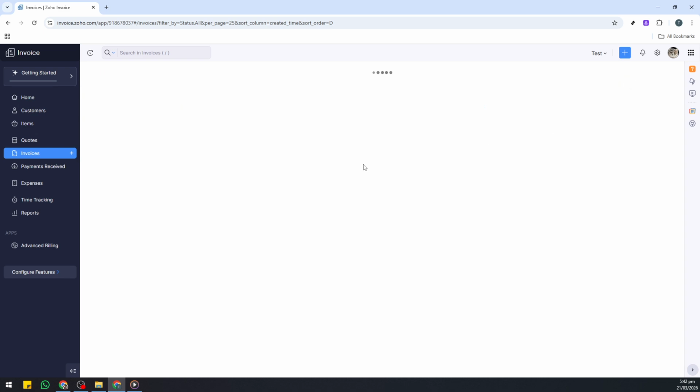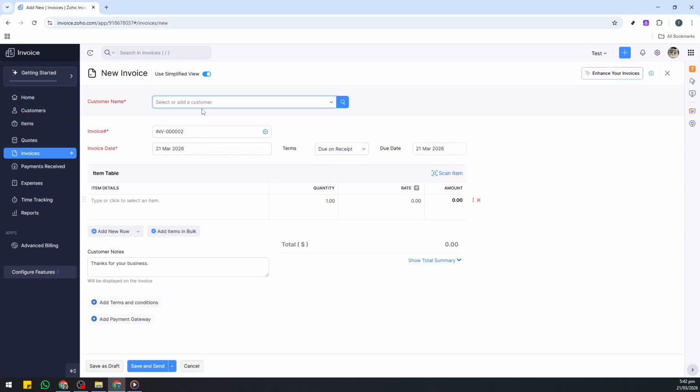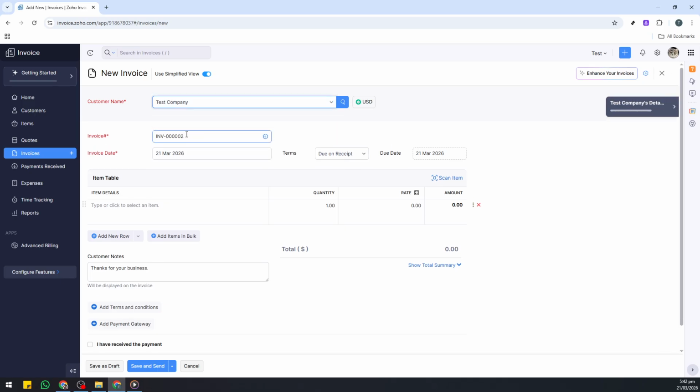Start at the top with the customer name field. Choose an existing customer or add a new one if they aren't in your list yet. Make sure the customer profile is correct. Things like billing address and preferred currency help prevent issues later.